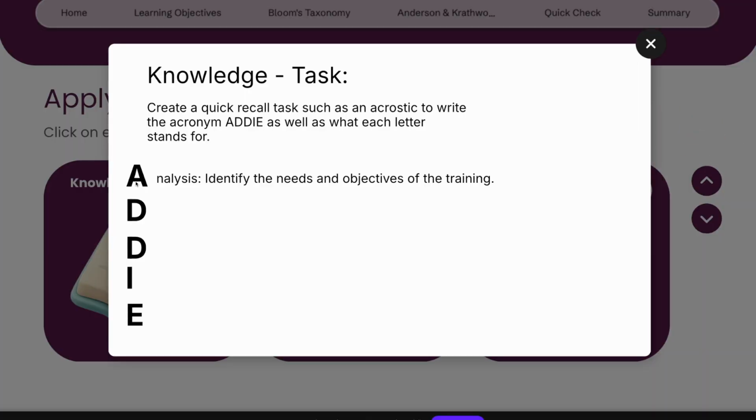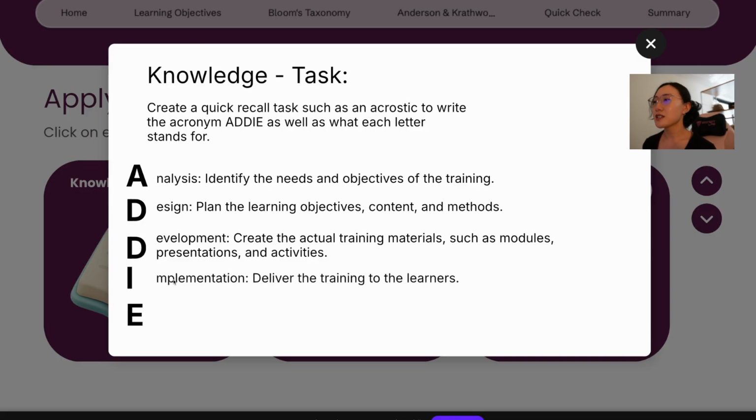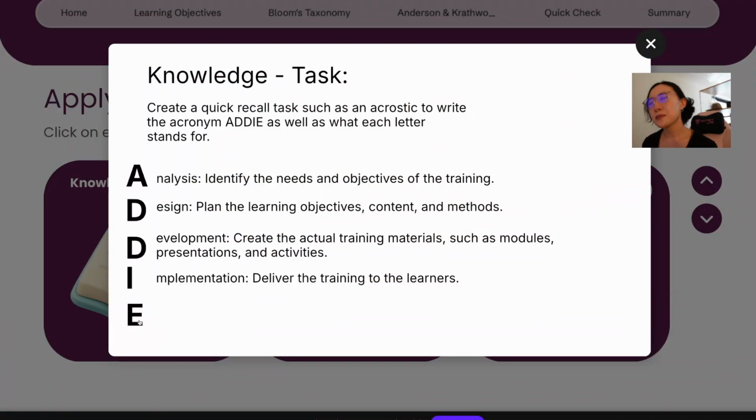Your first D. Design. Plan the learning objectives, content and methods. Second D is for development. Create the actual training materials such as modules, presentations and activities. I is for implementation. Deliver the training to learners. What I think about ADDIE is it is kind of outdated. It assumes it is an in-person training. I guess this can be seen as giving the e-learning course to them, but yeah.